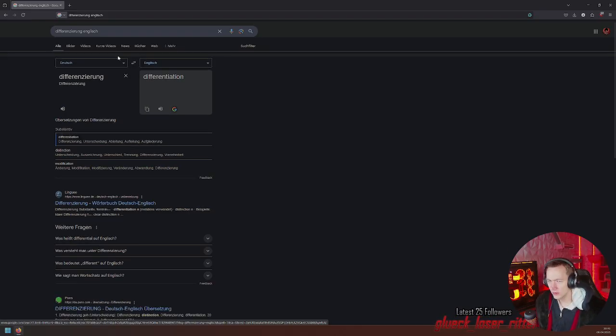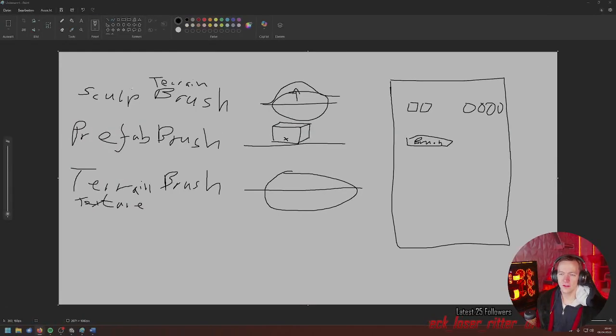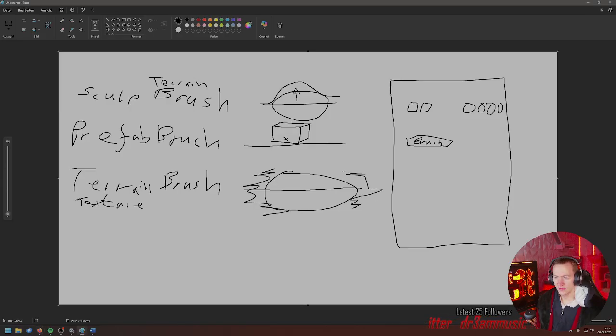Differentiation. The differentiation between those two, I will explain it. So the terrain brush does this: all of this is one texture, then you do this, and then this is another texture, yeah? I think that's not easy to understand. The drawing is only understandable with me talking about it.